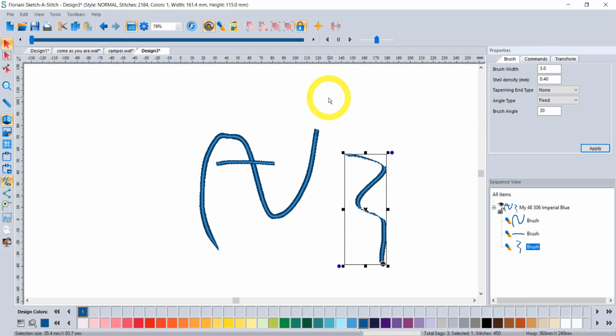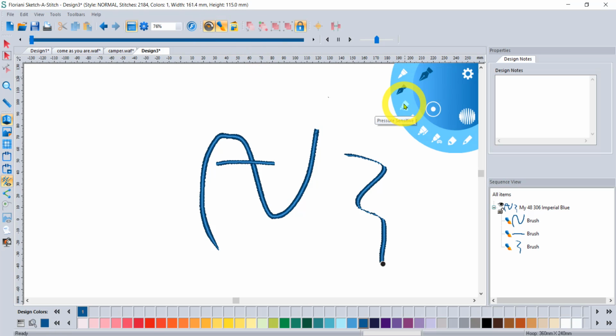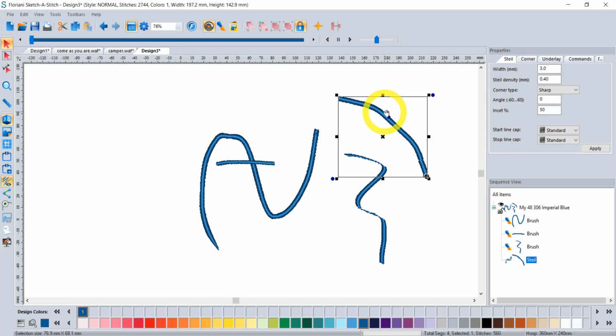And so each time you draw a new type of steel stitch, so then pressure sensitive, well, pressure sensitive and steel stitch are going to be more or less the same. It's a basic steel. It doesn't have the ability to do the thick and thin like the calligraphy did. Okay. And so that's the idea, that you can come in, change the width, change the density, change the corner type, change the angle of the stitching.